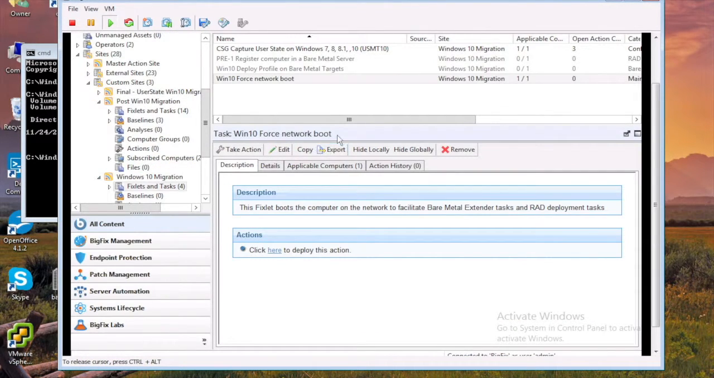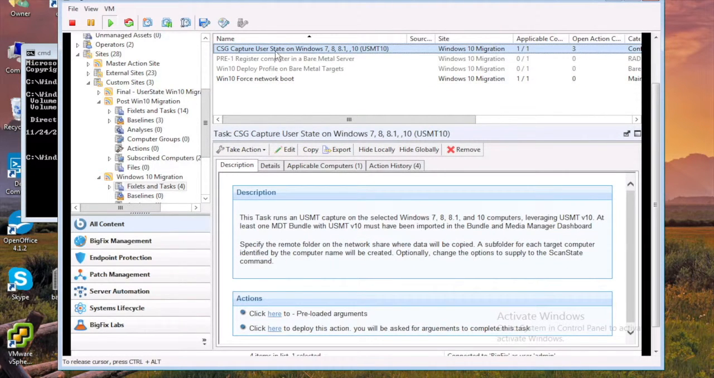So that's quite simply it. Once we do that, we have our capture user state that runs based on the complexity of the system. It's going to capture the user state and store it on a network share that's location specific. Again, that's part of our Windows 10 migration. It's pretty much standard out of the box with some changes to the location state, and it will simply capture the user state, and that's in our workflow or in our baselines. So again, that was basically step 2, capturing the user state.